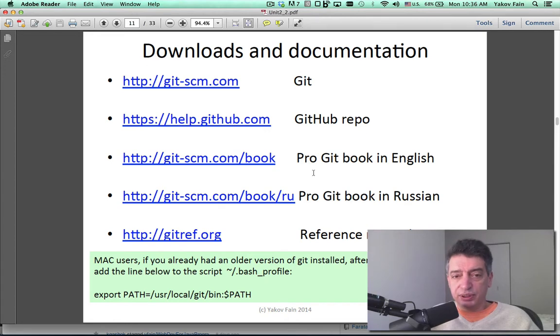Now, there are books. There's a book, Pro Git, which the author of the book and their publisher kindly offer for free in different languages. So this is a link for the Pro Git in English. This is a link to the Pro Git in Russian. And there are many other versions of this book in different languages. The reference manual is here, so plenty of links.